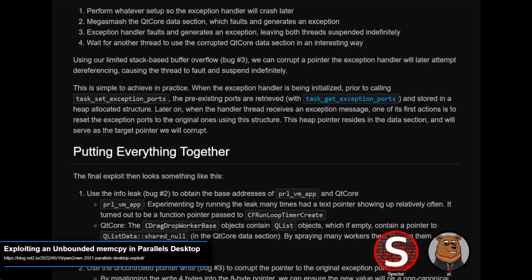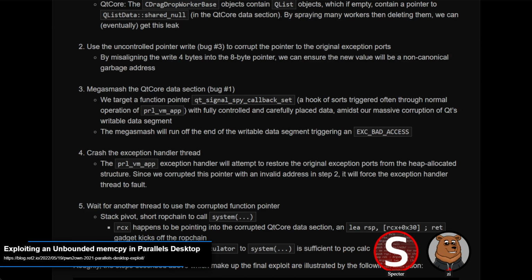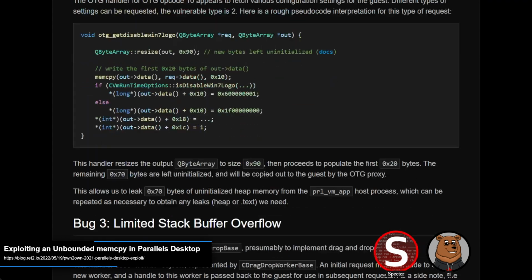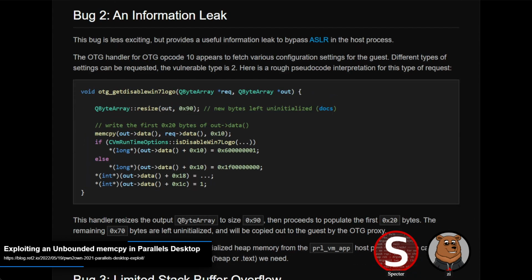Obviously, ASLR is present here, so they had to have an info leak, which is what the second bug is. They found an info leak in the OTG opcode 10 handler for fetching configuration settings. The 2 setting, which is labeled as OTG get disable win7 logo, has a bug where it'll resize an output QByteArray to hex 90, but it won't actually initialize the data in those new bytes that it allocates. In this case, the original buffer was hex 20 bytes, and thus hex 70 bytes gets leaked, which could leak a bunch of heap and text pointers, which is obviously very useful.